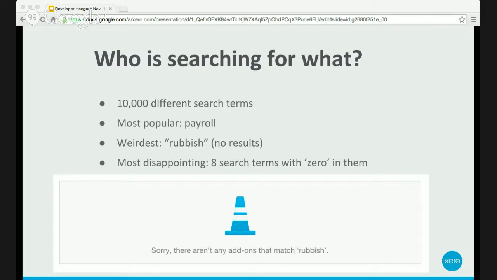The weirdest search term I could find in my trawl through, I didn't read all 10,000 search terms, was rubbish. Sadly, we don't have any rubbish add-ons. I'm sure we want to keep it that way, but if somebody is in the waste collection business and they've got an awesome waste management app that can seamlessly integrate with Xero, then I'm sure we'd welcome them to the ecosystem. But most disappointing was the fact that 8 people used Zero while searching for stuff, and they weren't talking about Xero total credit notes either. So yeah, not to worry.